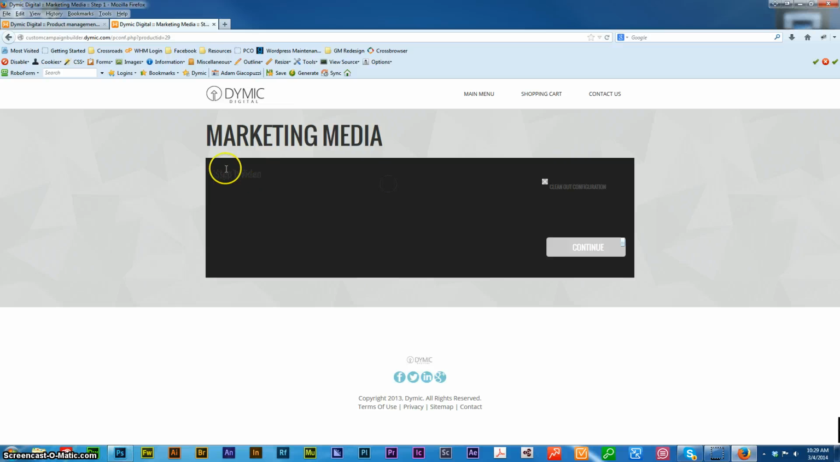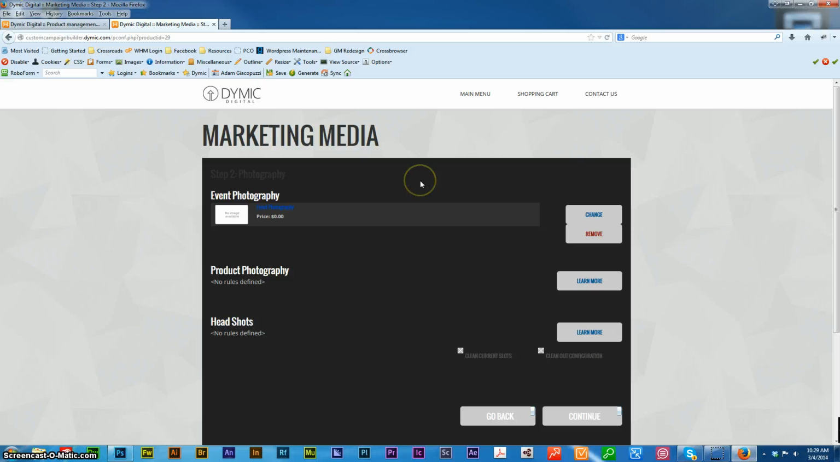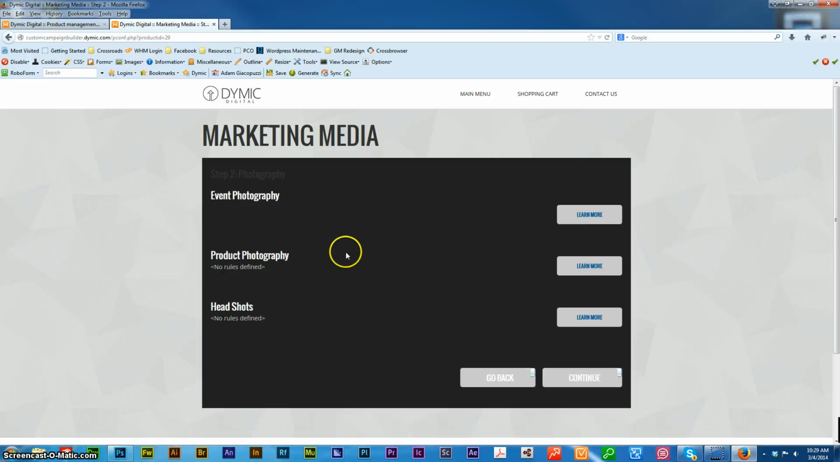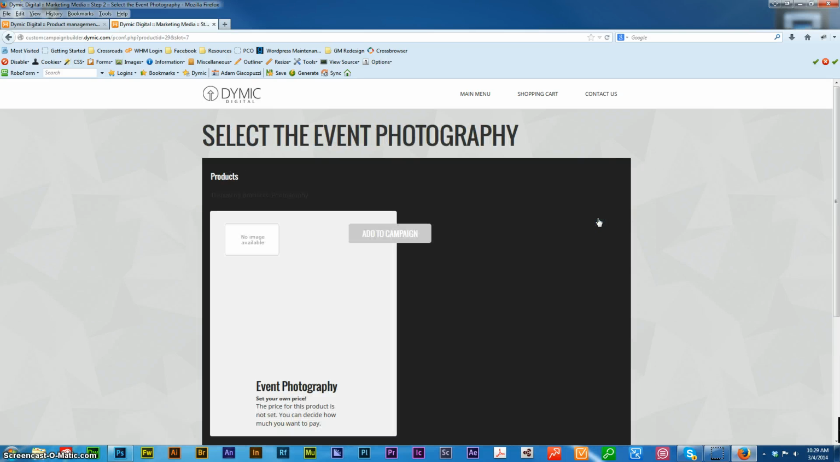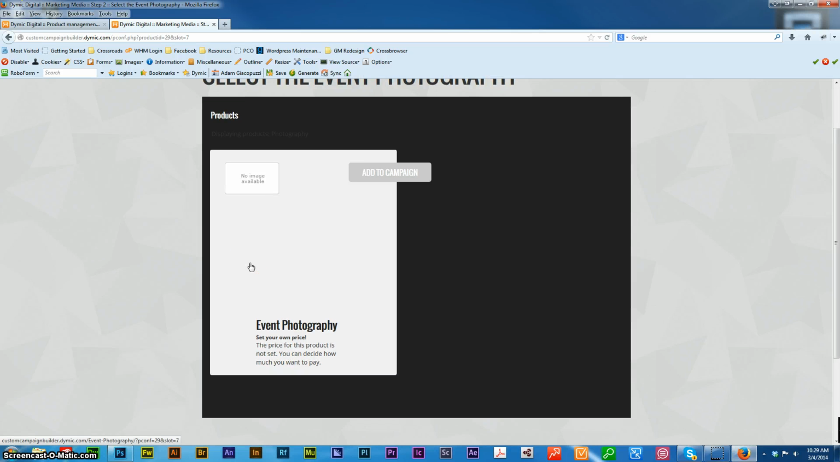So assuming this wasn't black, it's easier to read, but step 1, video. We didn't add any products, so there's nothing to do on this step, but when you had them, it would look more like this. So you can see step 2, photography. Now I've got these different options here, okay? Event photography. It already puts a product in there for me because I chose a default, but let's say you guys don't put a default product, and you can add descriptions here.